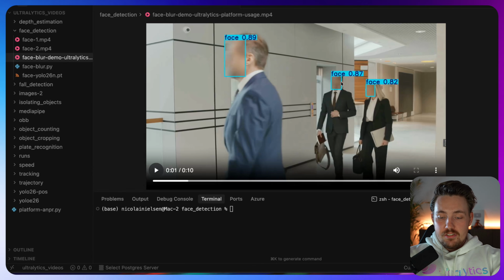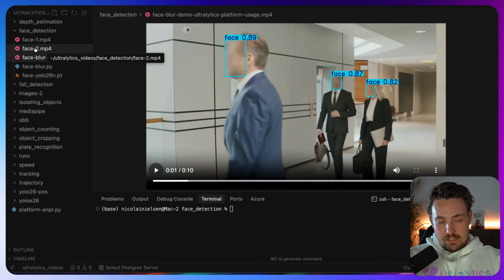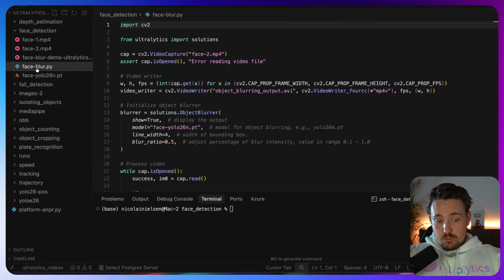This could be for a privacy system, where you have a CCTV camera looking at the public, just monitoring the situation. You don't care about who is walking there. You want to blur out the face for privacy. You just want to detect if people are actually there. This is a pretty cool use case, and we can get all this up and running with Ultralytics solutions in just a few lines of code.